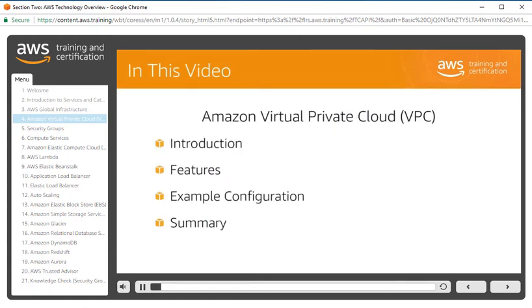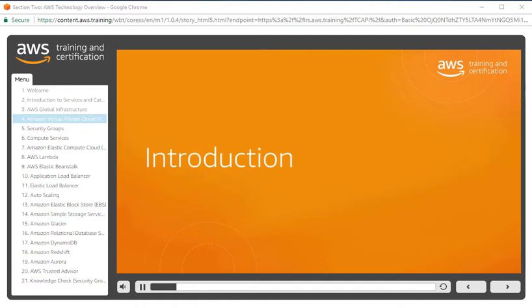In this module, you will learn about Amazon Virtual Private Cloud, or Amazon VPC. I will first introduce this service, followed by a feature review of Amazon VPC. We will then walk through an example Amazon VPC configuration utilizing the features previously discussed. Finally, we will summarize and cover next steps for further learning about Amazon VPC.